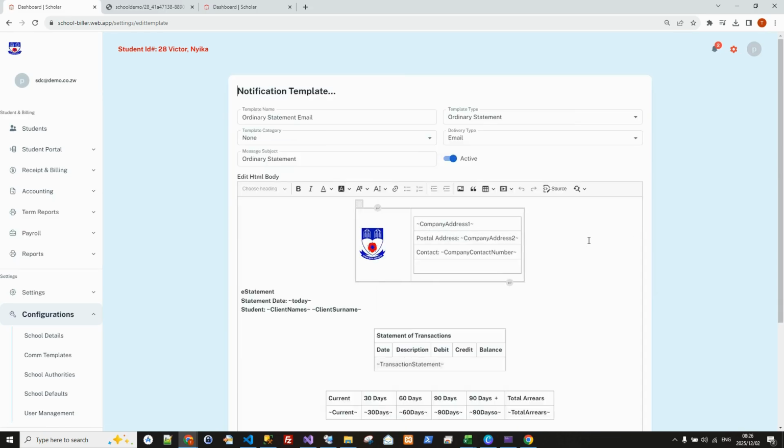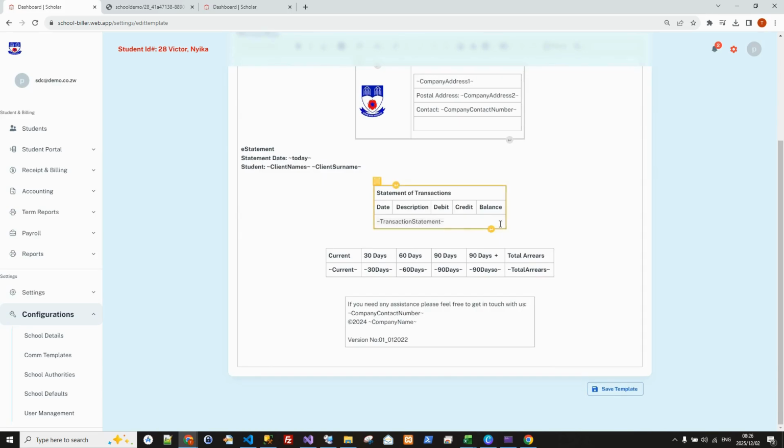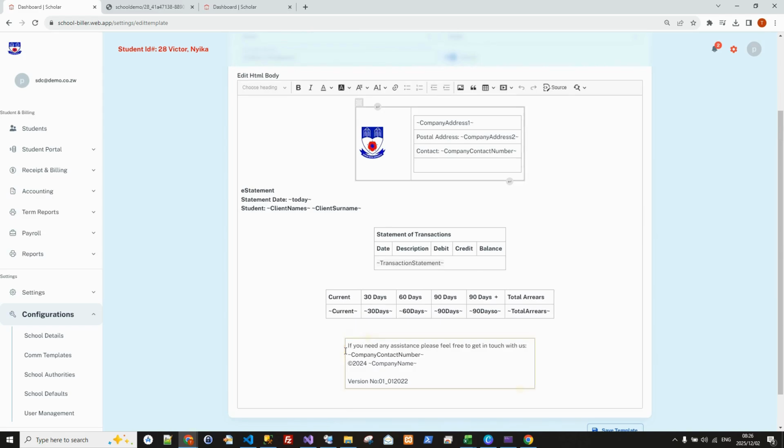Right. The format of how you want the statement and any other wording that you want, for example, to appear at the end of the statement. You can actually have that. Right. That's in a nutshell about reporting. Thank you.